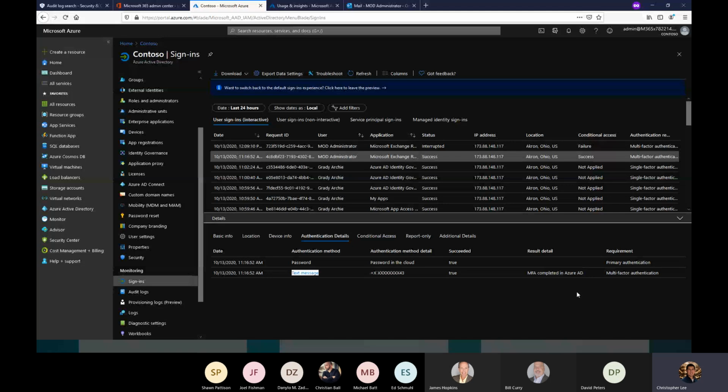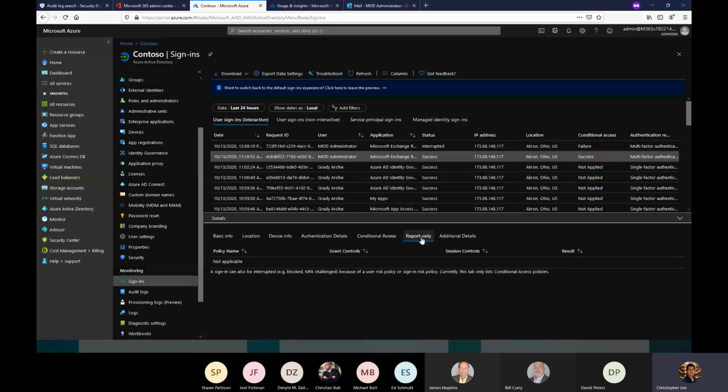I have one here for require MFA for global admins, and two others that weren't applied because they're disabled. But then we also have this report-only section that shows us any conditional access policies that are set to report-only mode. So they didn't actually impact my login event, but if I'm trying to test a new policy, it can show me whether that policy would have applied or not.